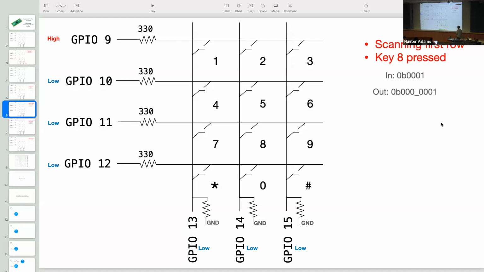So let's suppose that key 8 is pressed. And I want to walk through an example scanning of the keypad. So key 8 is pressed. We start scanning the keypad with the first row. So we're going to hold GPIOs 10, 11, and 12, rows 1, 2, and 3, low. And we set GPIO 9 high. And we check the value of each of the columns. If button 8 is pushed, that means that we've shorted GPIO 11, this row, with this column. We aren't going to measure any change here in any of the columns, because we haven't shorted the high voltage to any of the low voltage pins.